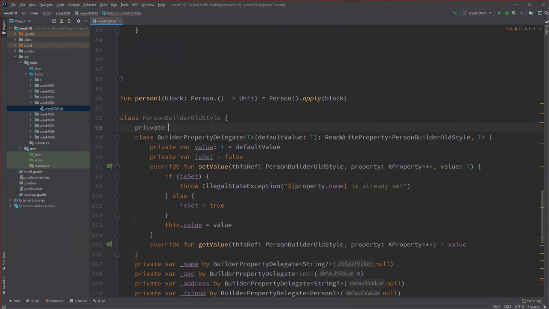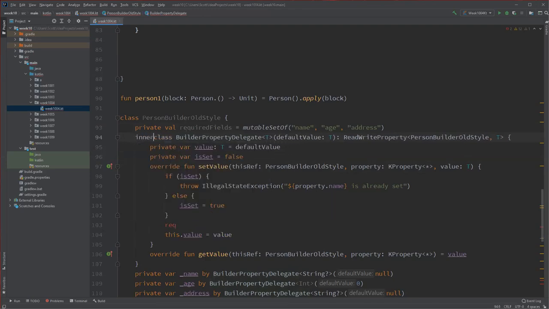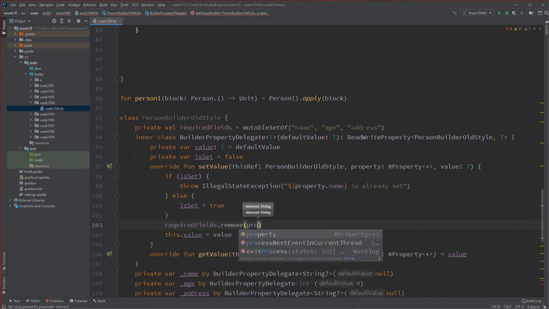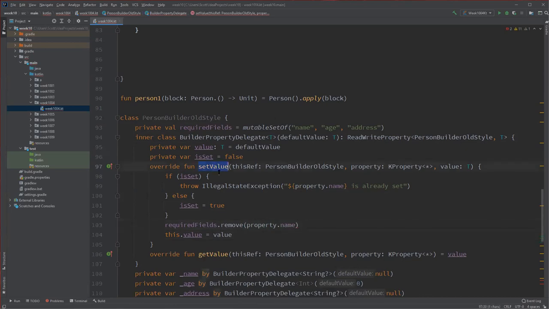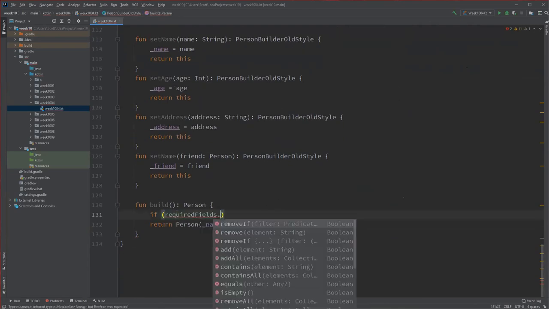I'm going to add in a private val required fields equals mutable set of name, age, and address. And then inside here, I can say required, whoops, I need to make this be an inner class so it has access. And then I can say required fields.remove property.name. So every time we set a value, it's going to try to remove the name of that property from the name, age, and address list there. If this set is empty at the end, we know we've got all of our required fields. So I'm going to come down here and say if required fields is not empty.